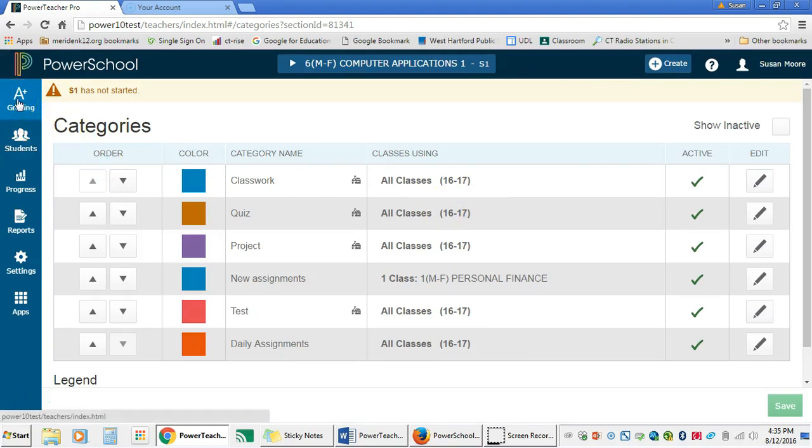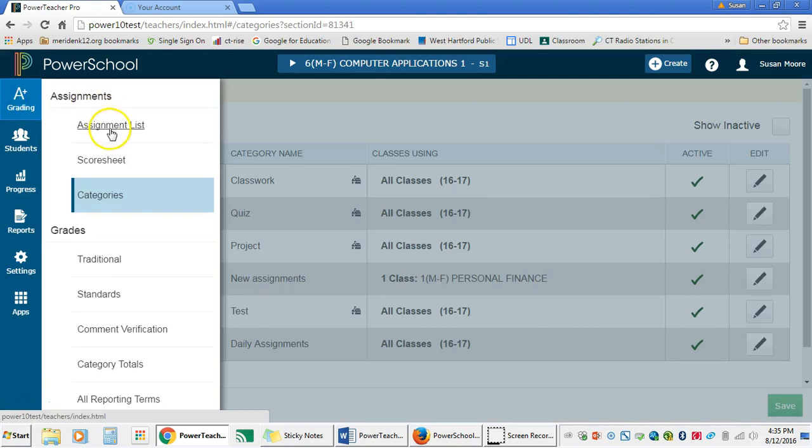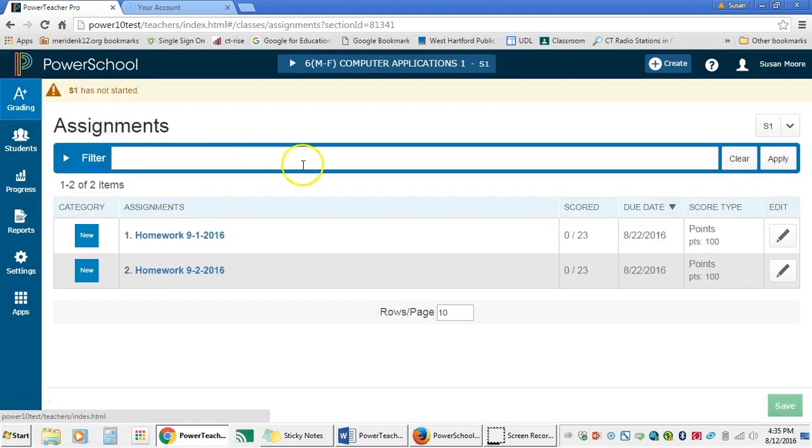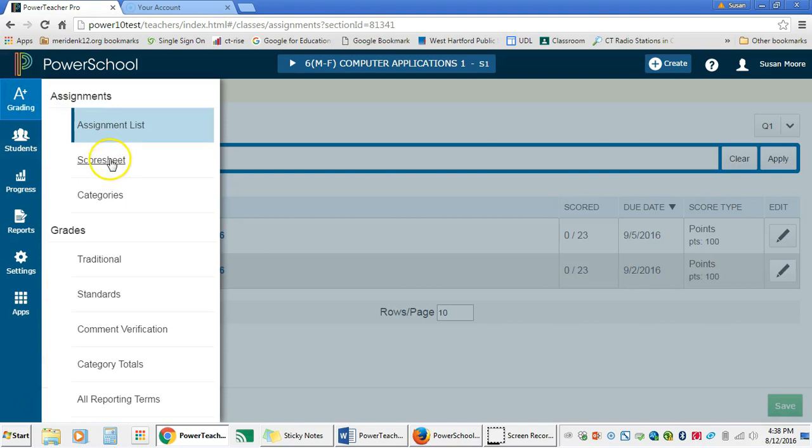When I want to see those assignments, I can go to the Grading menu and see my assignment list. And these are the assignments that I have in this course. If I need to edit any of my selections, I can click on the pencil icon. When I'm ready to enter grades for the assignment, I'm going to click on the grading icon and select score sheet.